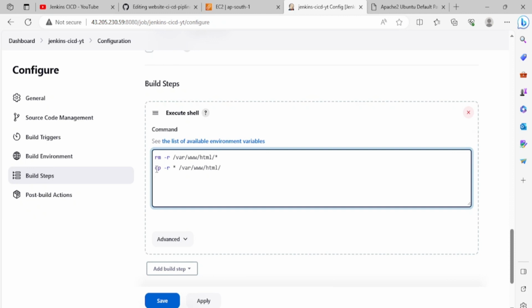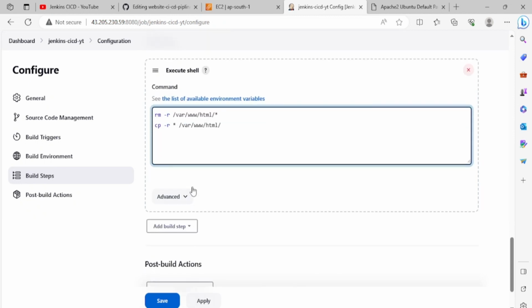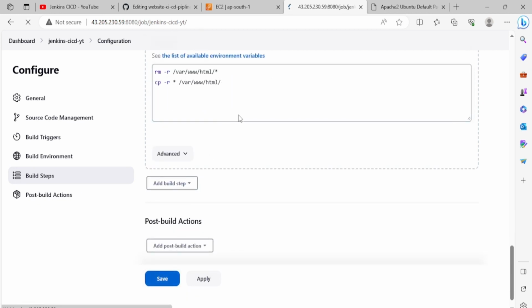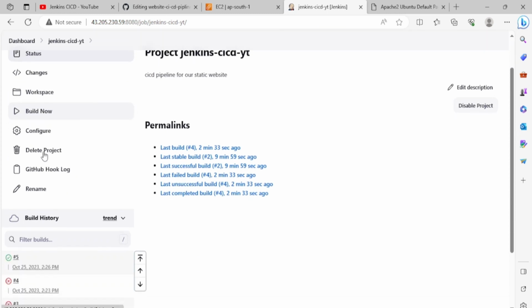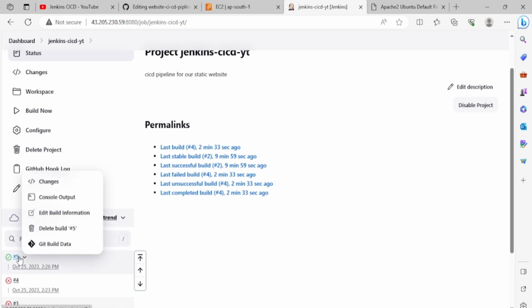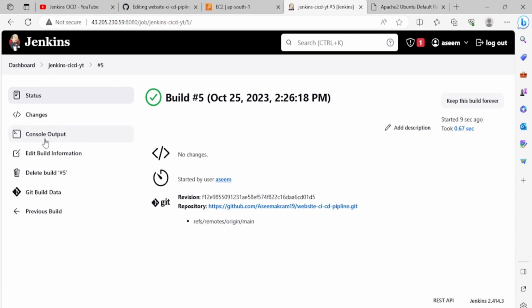Then from the workspace, whatever content is saved there will be copied to the same folder here, so it all will be displayed. So we are providing the content to the audience. Let me build now. See, it's showing successful.